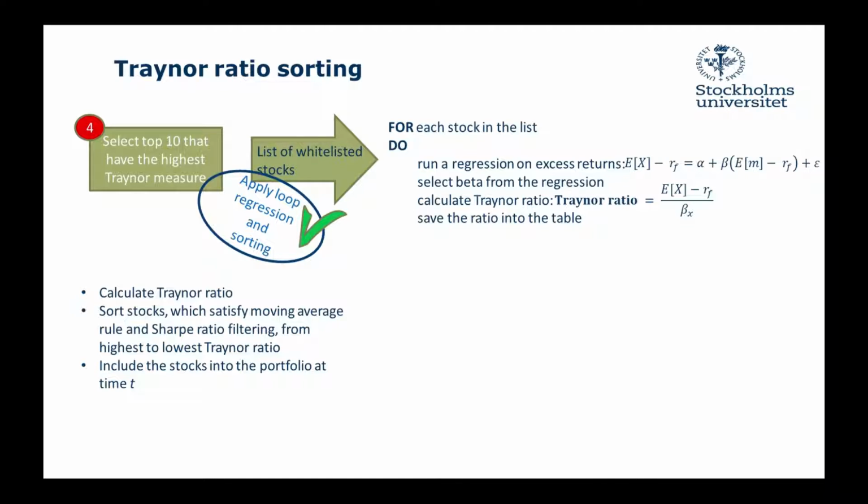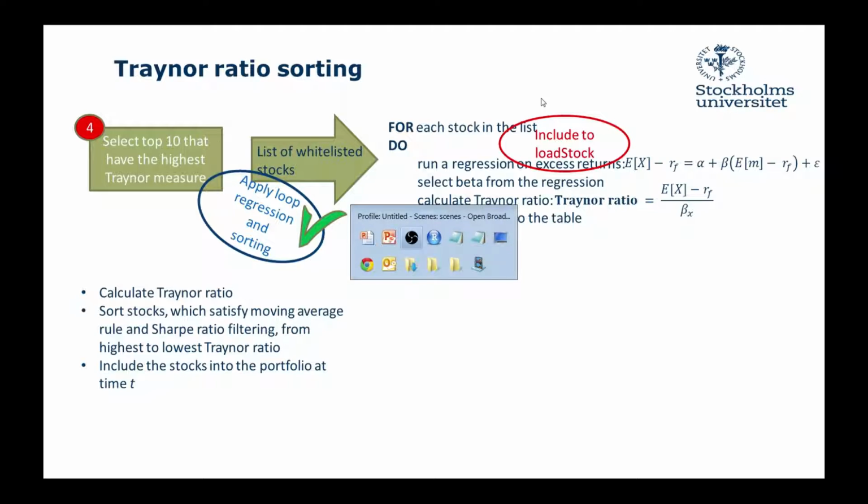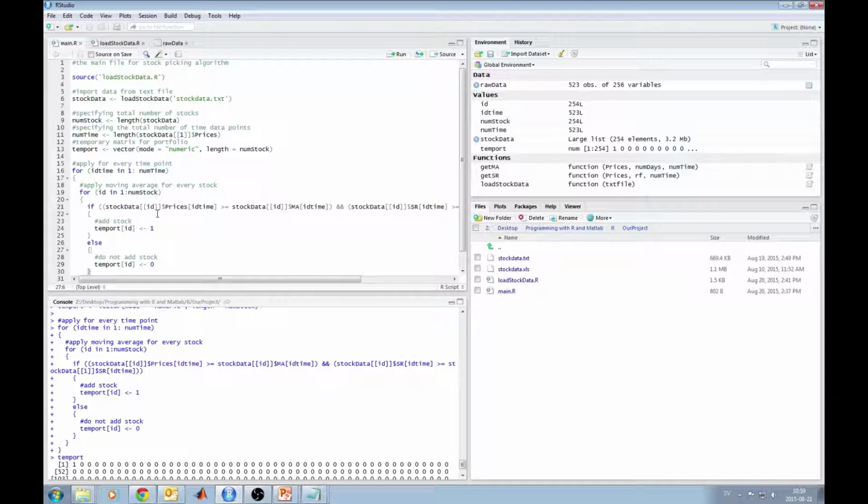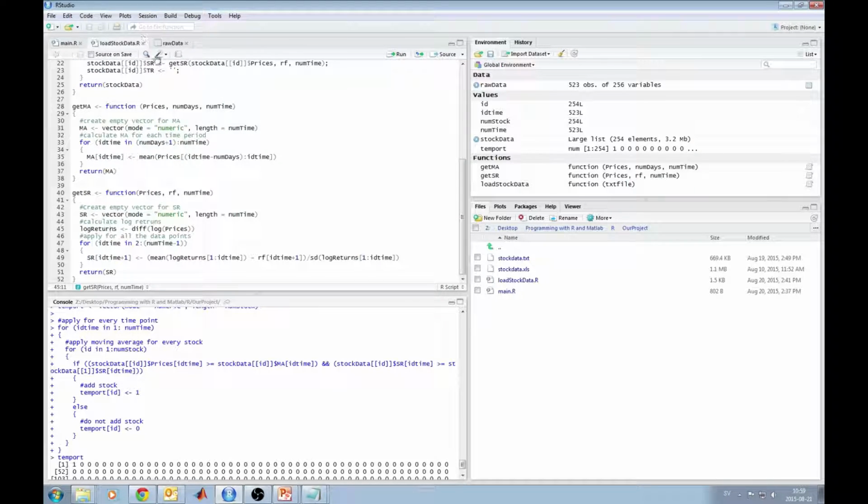We're going to run a regression to calculate the train ratio. Afterwards we extract beta, then we calculate the train ratio, and then we save the ratio into the table. As we have done with the Shaw operation and moving average, we're going to include it in the load stock function. So let's go to our R code and to load stock data.